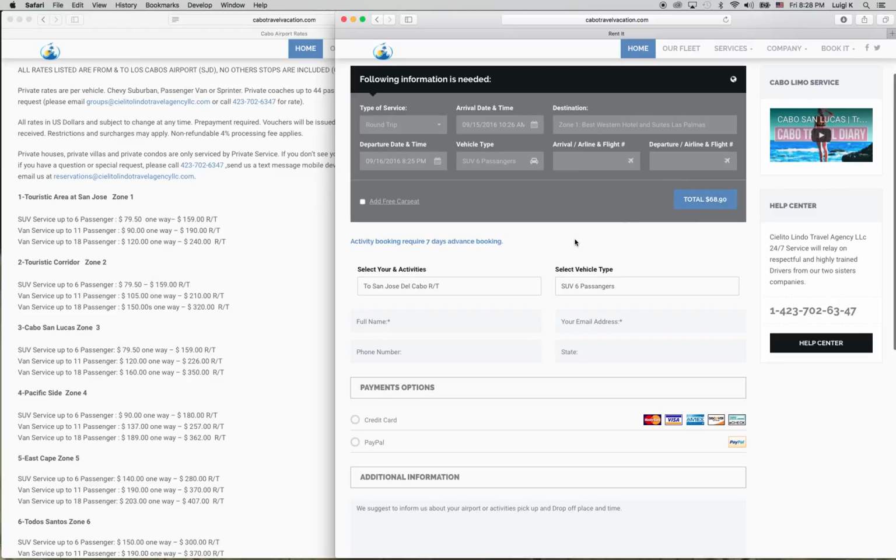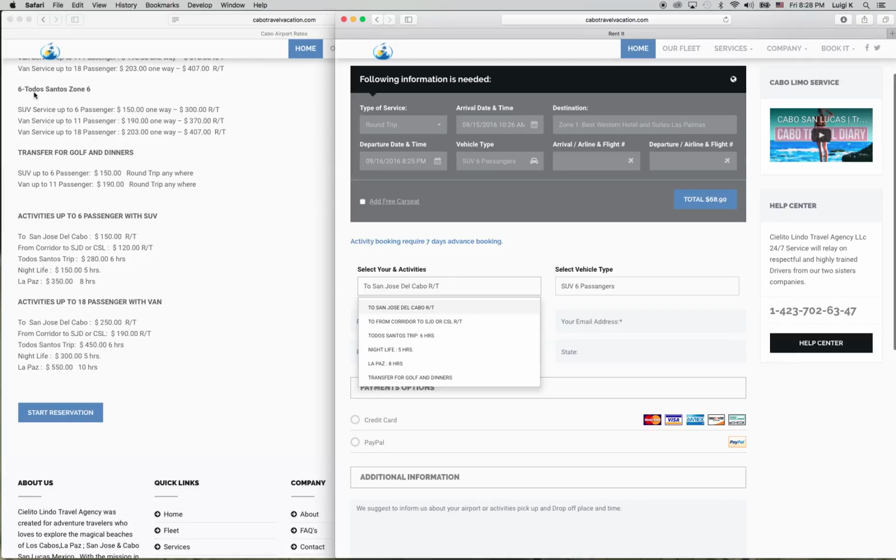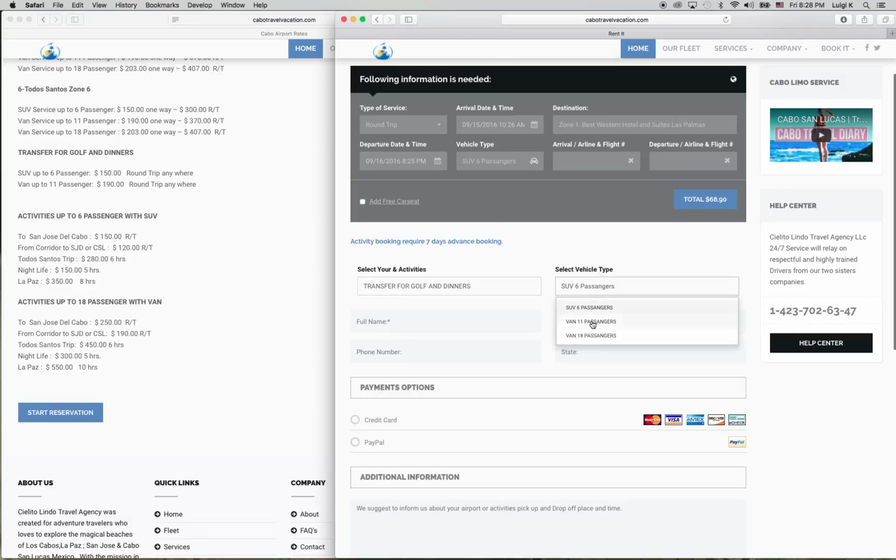Next, if you want to take a tour while you're vacationing, they've got 6 packages here. As we can see, tours are over here. After zone 6, the tours start. Transfer for golf and dinner, this is the last one I put. So if they choose this, again they have to choose what type of car, SUV or van 11 passenger, so when they choose, let's say, van 18 passenger, this will be, as you can see here, up to 18.